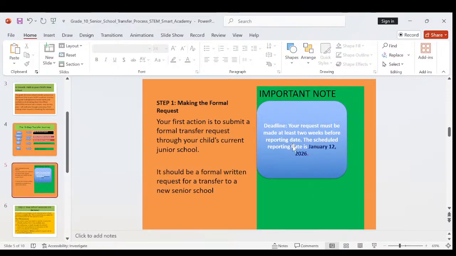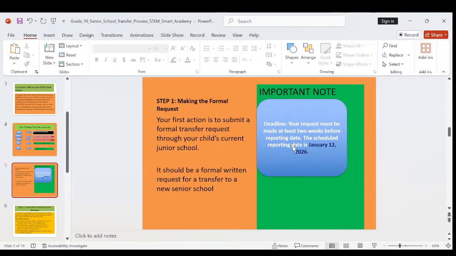So let's look at step number 1, that is making the formal request. Your first action is to submit a formal request through your child's current junior school. This is done by a parent. Remember, it should be through your child's current junior school where your child did grade 9. That's where you submit your formal request. And it should be a formal written request, not just oral, for a transfer to a new senior school. You present it to the head of institution, that is the HOI of the current junior school.